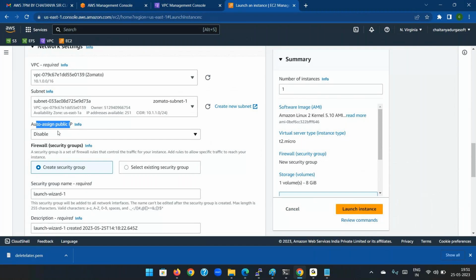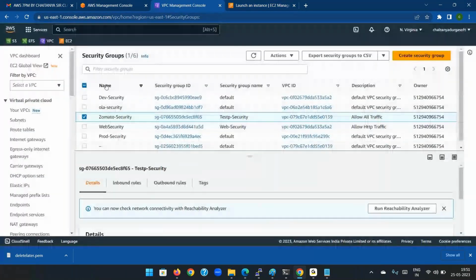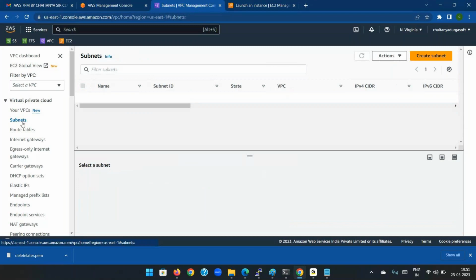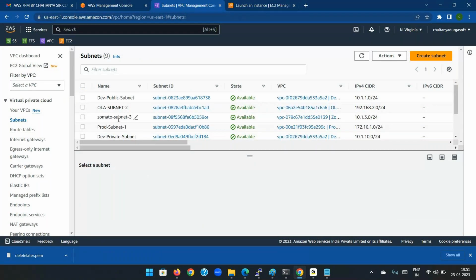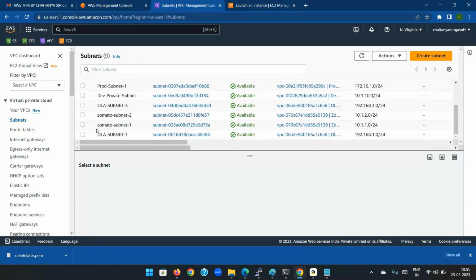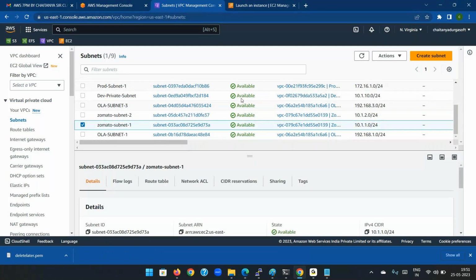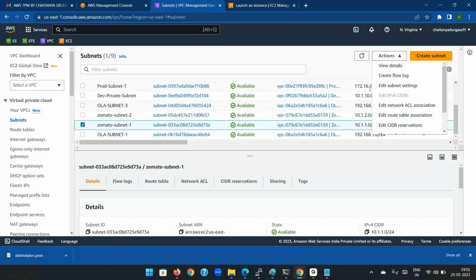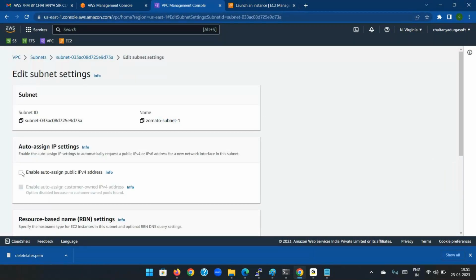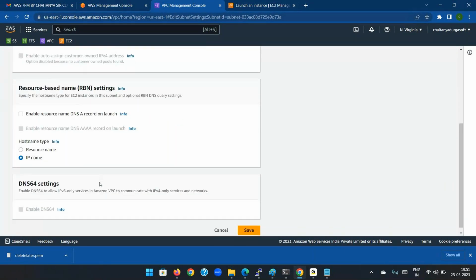So for that reason, I need to enable this. Every time we don't need to enable from here. If you go to the VPC, in the subnets, what is the subnet? Zomato subnet 1 is there, right? Select the subnet, actions. Here you can see edit subnet settings, enable auto assign public IPv4 address. If you select this, automatically public IPv4 will be enabled.